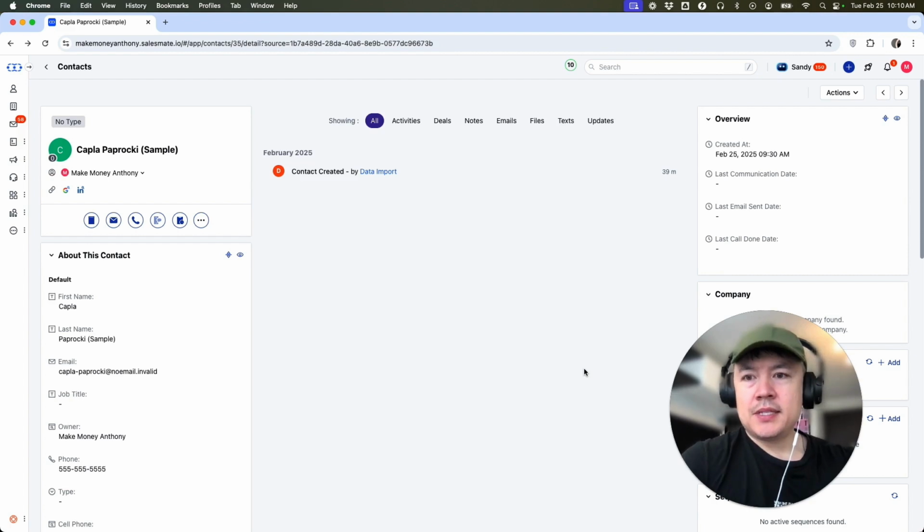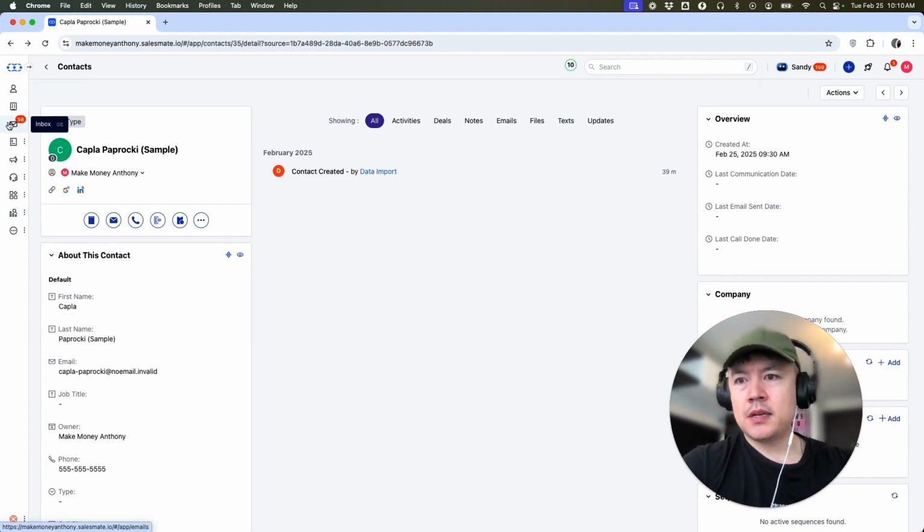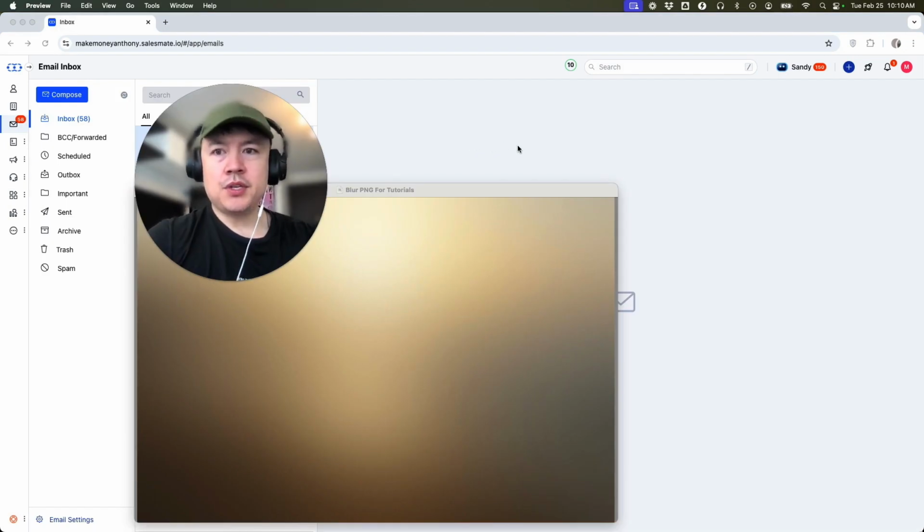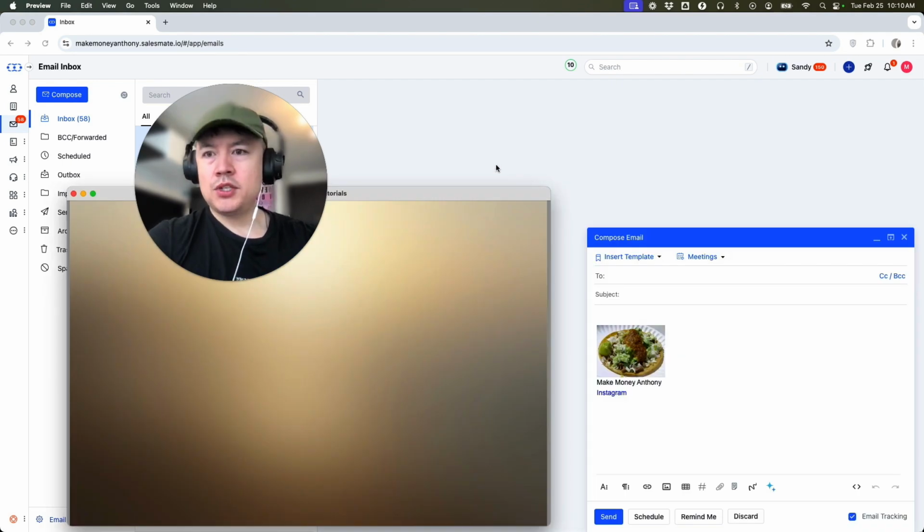Okay, and the last way that you can send an email from your SalesMate CRM is off to the left here. Click on this little envelope. Okay, once you do that, it's going to bring you to your inbox. And then you can click on this blue compose button. Okay, once you do that, as you can see, it's going to open up the compose email. So you can go ahead and type in the to, subject, and then type in your email.